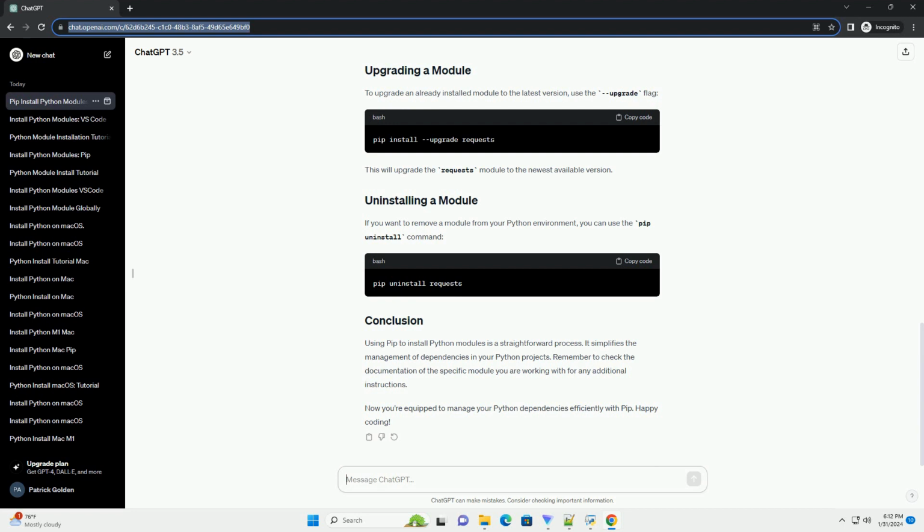You can also install a specific version of a module by appending the version number after the module name. This will install version 2.26.0 of the requests module. If you have a file containing a list of dependencies and their versions, commonly named requirements.txt, you can install all of them at once using the following command.